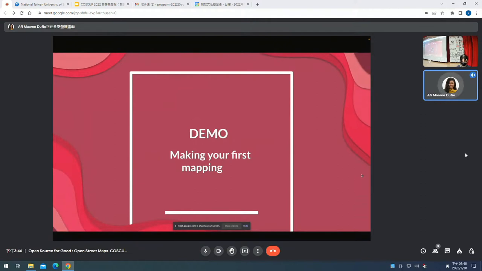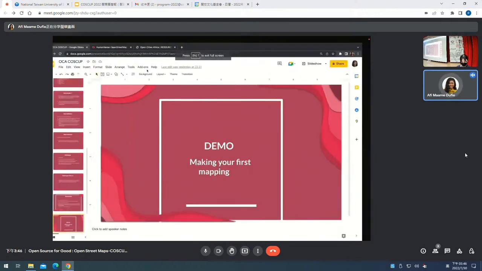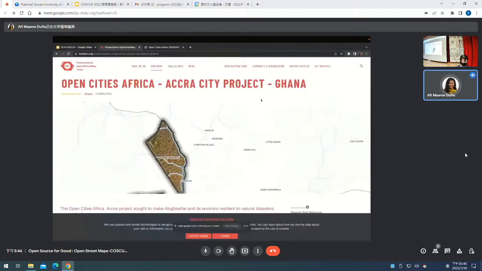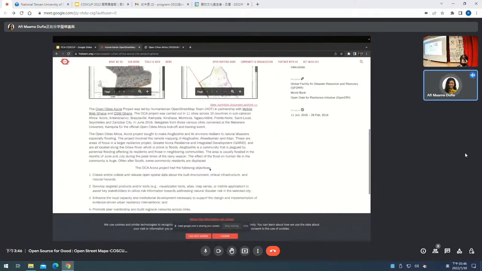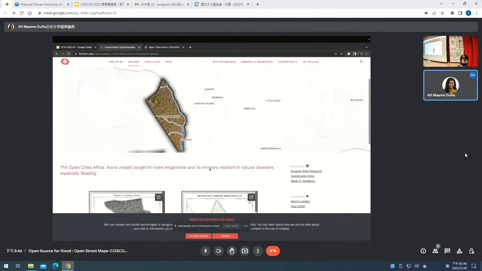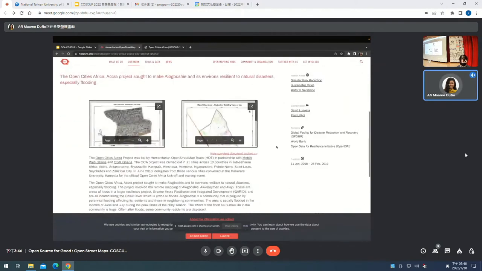Okay, so as I said, this is the Open Cities Accra Project Ghana. It's online. You could go to Humanitarian OpenStreetMap and search for it. The data is there, so you could read about it, or you could also go to the other links to help create your own project.